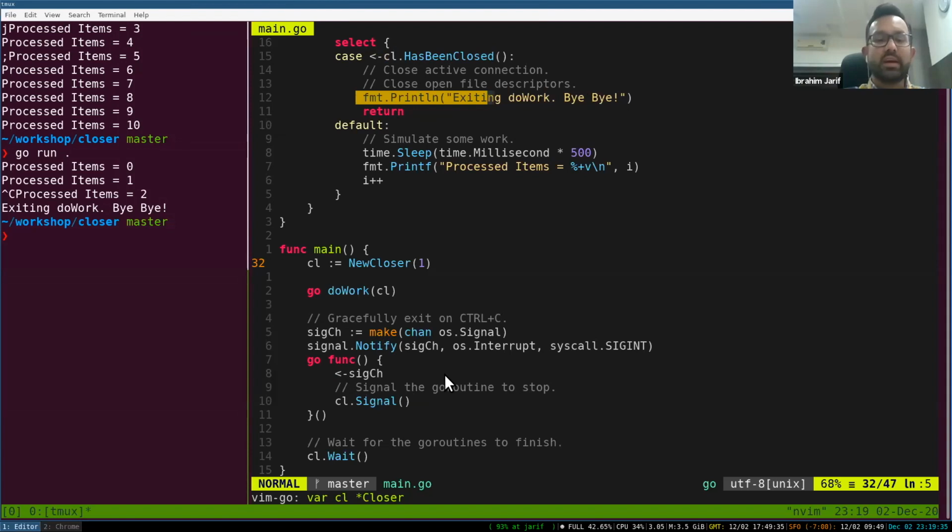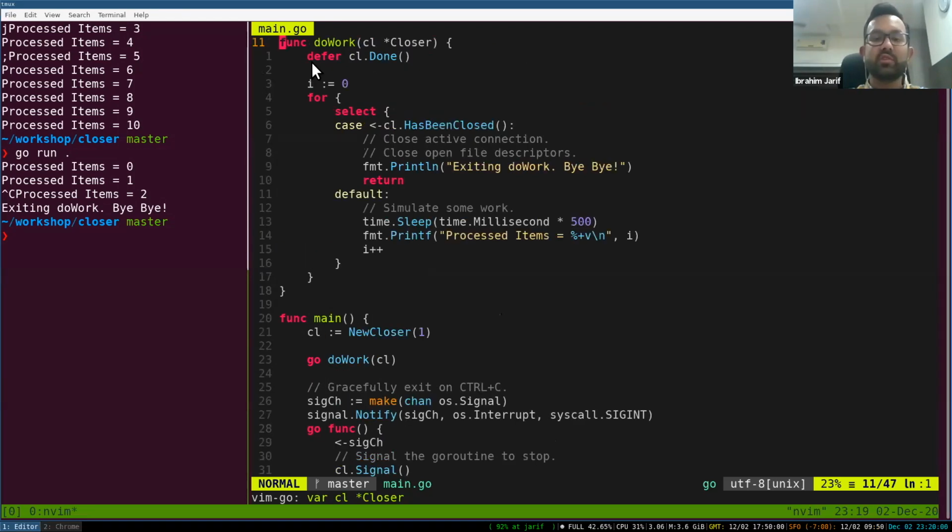And then towards the end, I have the cl.wait. Notice the cl was what I created over here. I passed it to my worker. When I receive an event, I signal it to exit, and then I wait for it to exit. So this cl.wait, the highlighted line, is going to get blocked until this do work goroutine finishes.